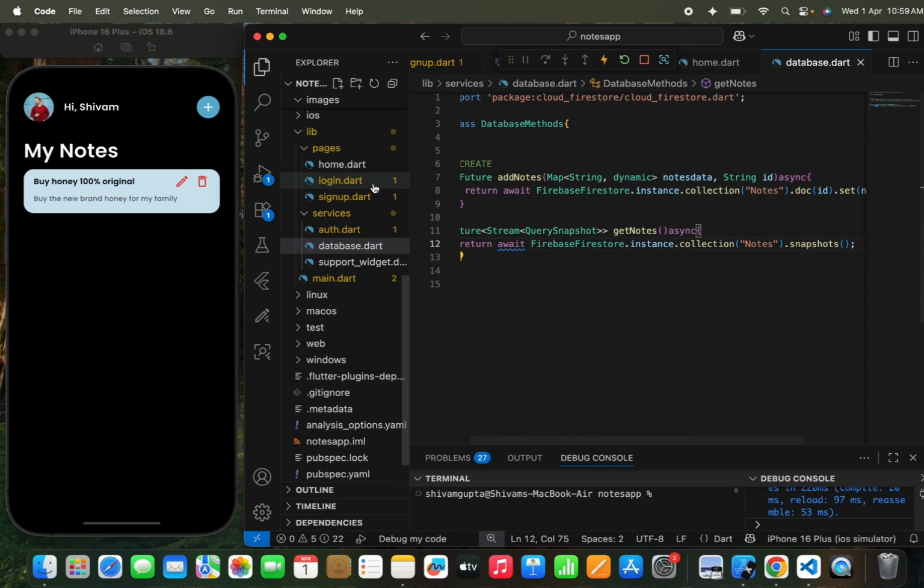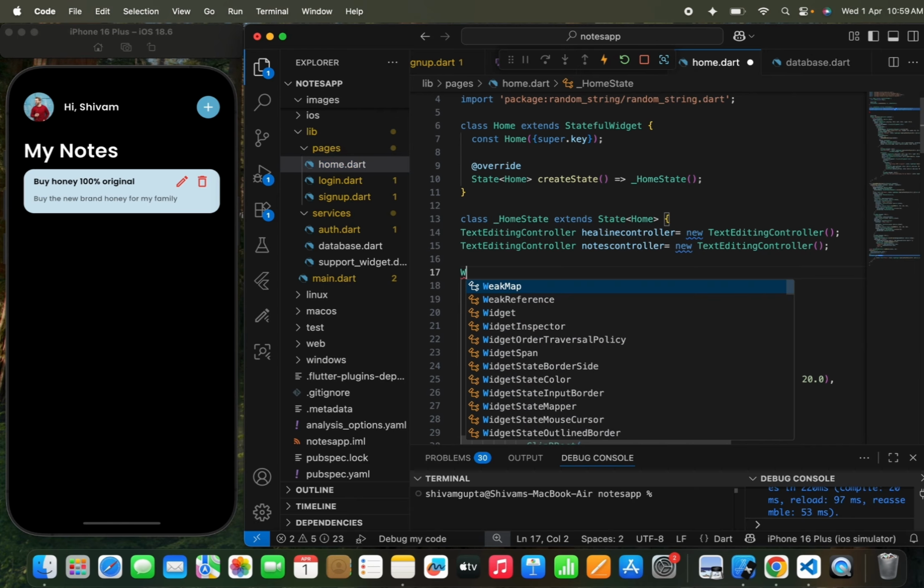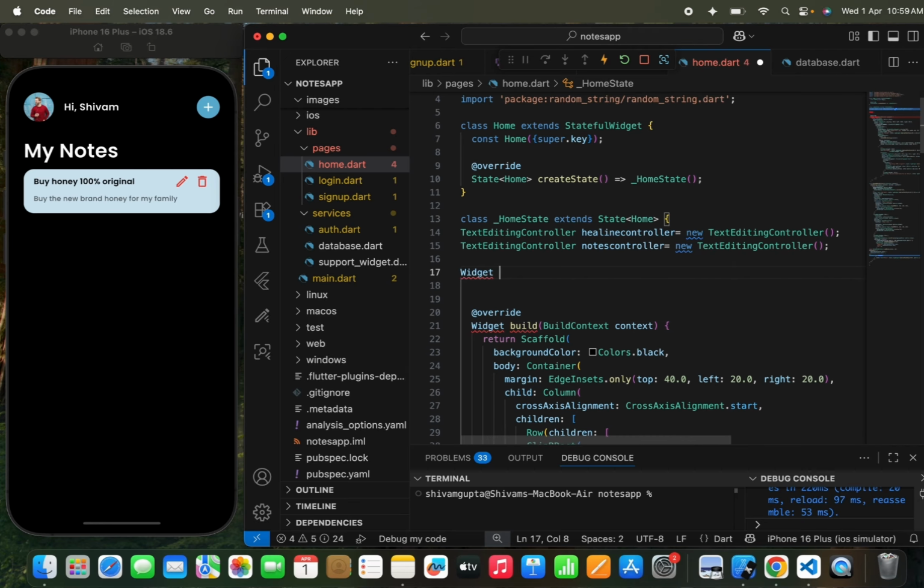Now I'll move back to the home page, and in the home page I'm going to create a function, which is a widget, and we need to write allNotes.